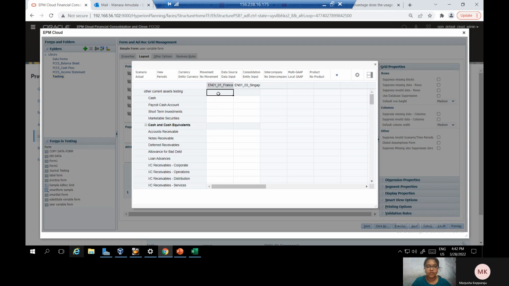Here we can see the hardcode member which I have already created in the form under the dimension of A01 France. This is the user variable which we have created now, Singapore. This is how we can see the user variable in forms. If you want to select another entity which we created in the user variable, we have to go back to user preferences and select EN01 under 04 Singapore 2. Then we will get the details of the Singapore 2 form.